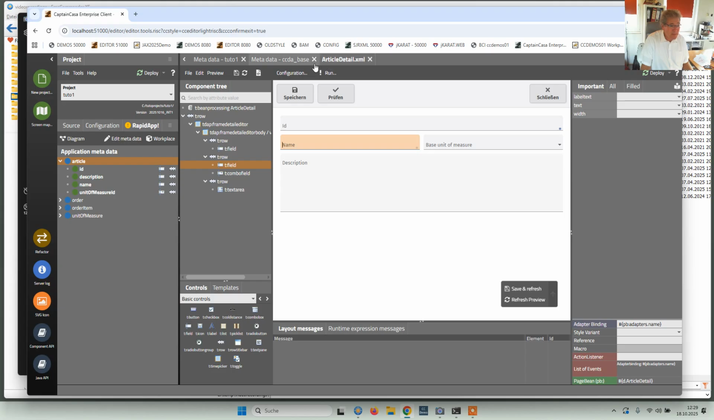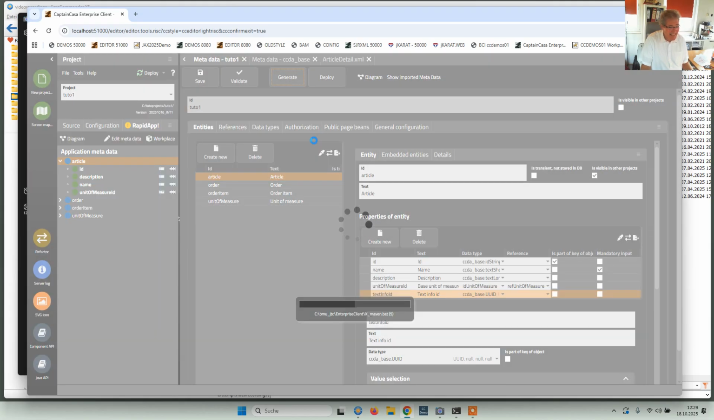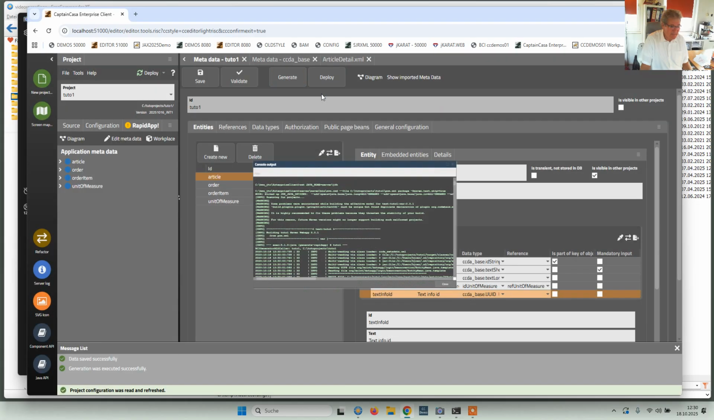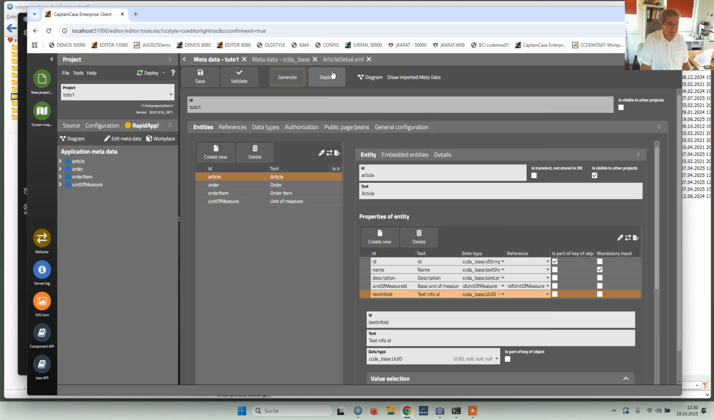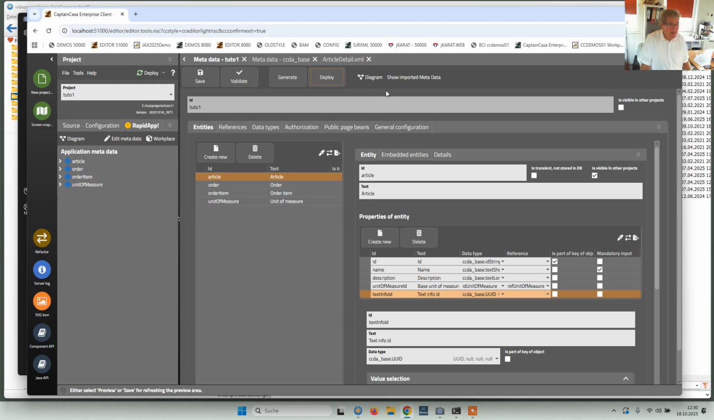Oh, sorry, I forgot one thing. I forgot, sorry, here, to generate things and to deploy things. Because once you're working on the right, you have to save, generate, and deploy to make changes applied to the system. And at this point of time, deploy. And now, if opening the article, I should see that there is some text infos below, which I did not see before because I did forget both steps.